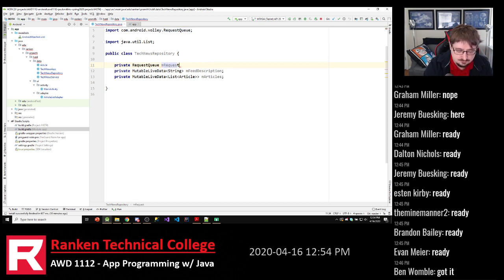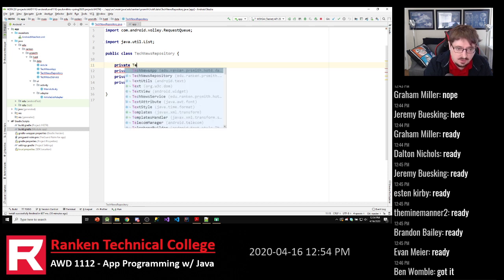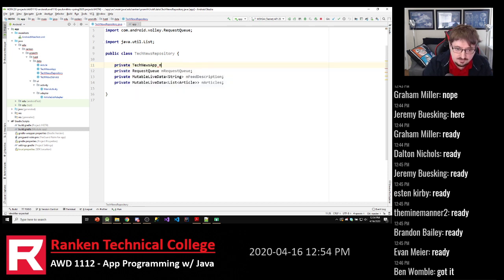Request queue. And I also know I'll need a reference to the application. So Tech News app, app. So let's start with those instance variables.